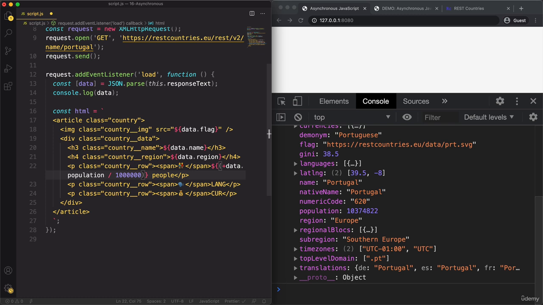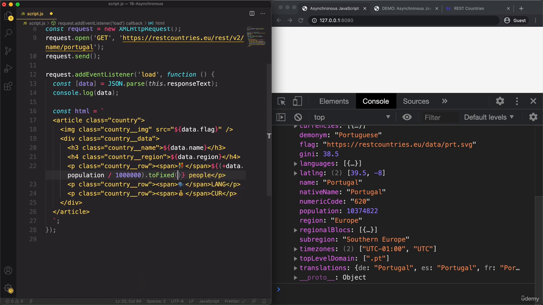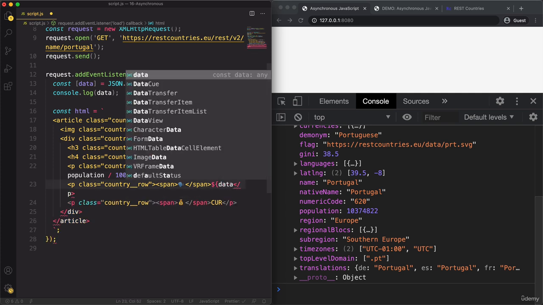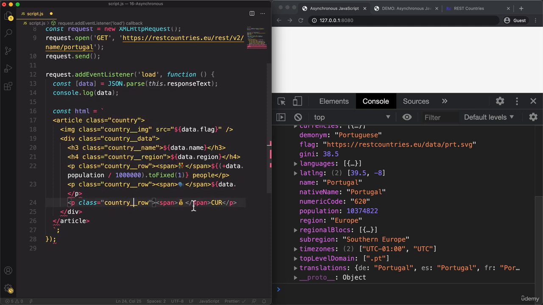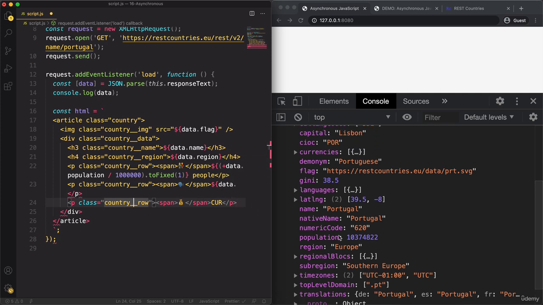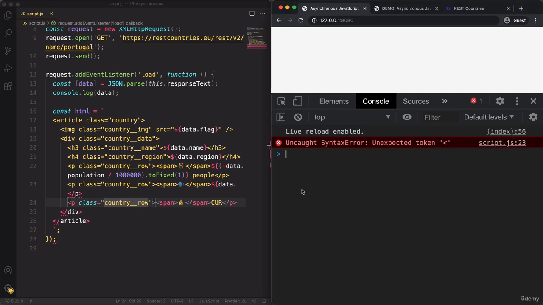So this is a number, and so on a number we can call toFixed with 1 decimal place. Next up, language. So I'm doing this pretty fast because here we are basically just practicing what we already know, right? So again, this one is for languages, and so let's see. So languages is basically an array.